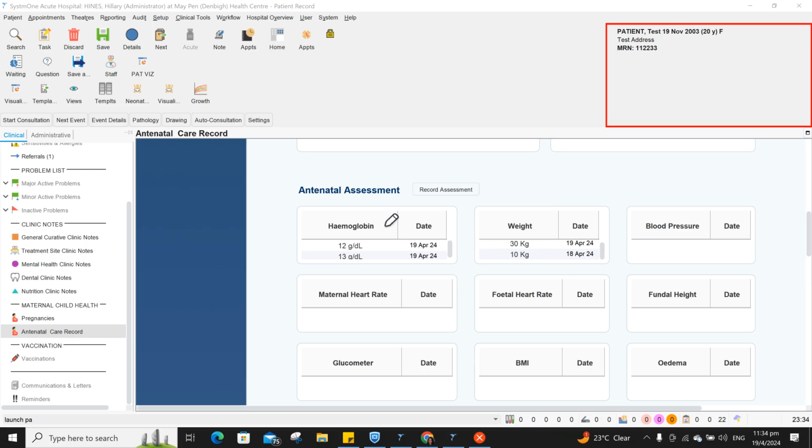So we have our hemoglobin, again, our weights, blood pressure, maternal heart rate, fetal heart rate, fundal height, glucometer, BMI, edema, and other data points that are important. So if you can see here, your hemoglobin is arranged by the latest done. So the 12 was done at the latest, and then the 13 was done before. Same for the weight. You can use your little scroll bar to scroll up and down to see previous values.